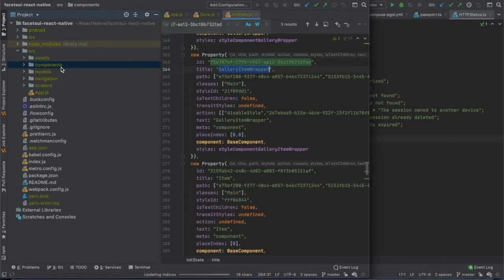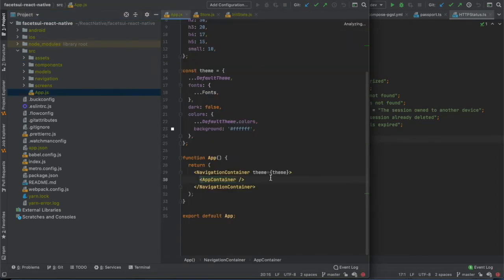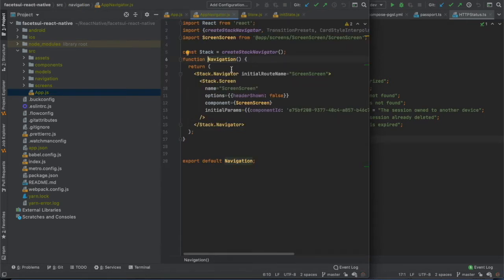It contains a components folder, models, navigation, screens, and App.js. App.js is the main file of the React Native application. Let's open this. Here we see that it renders an app container. In the app container is a screens list. This is the navigation main component.